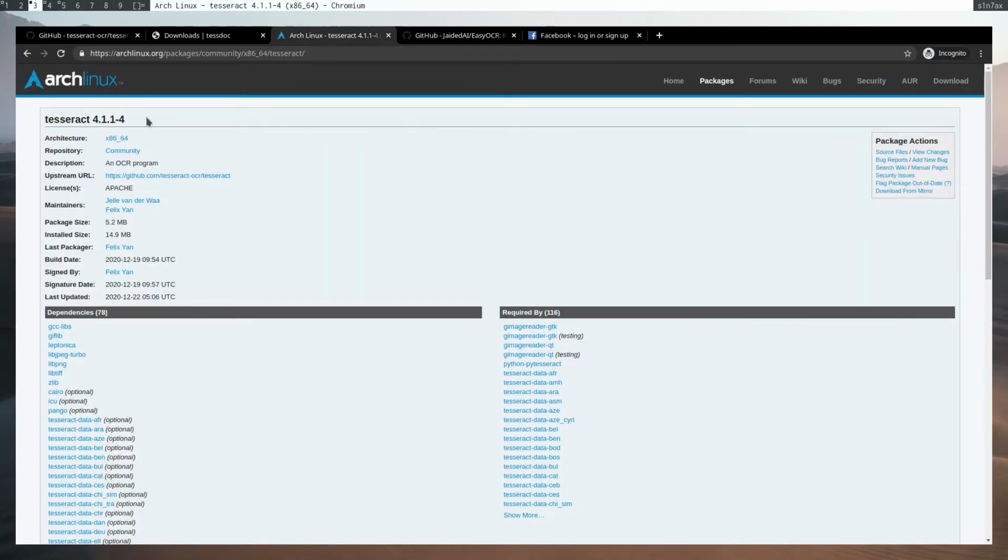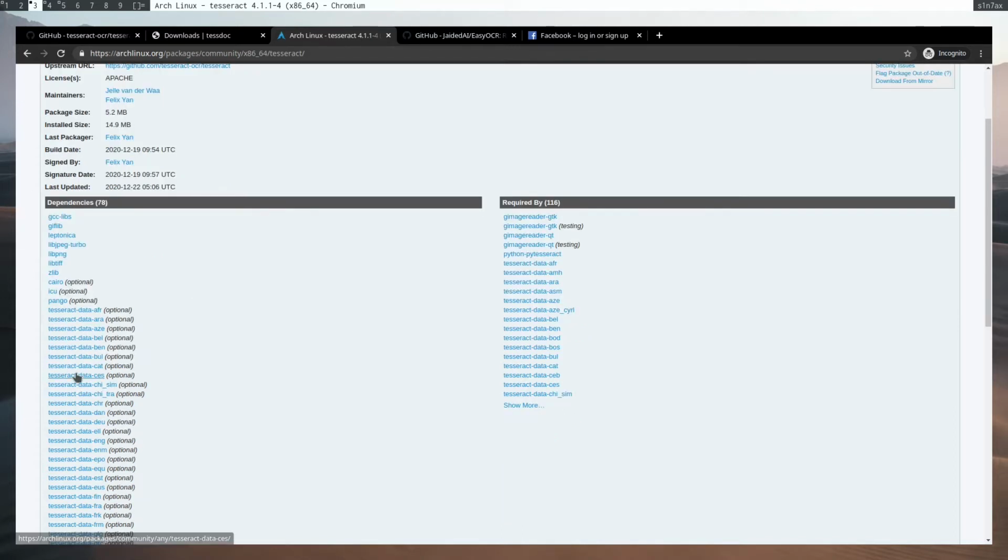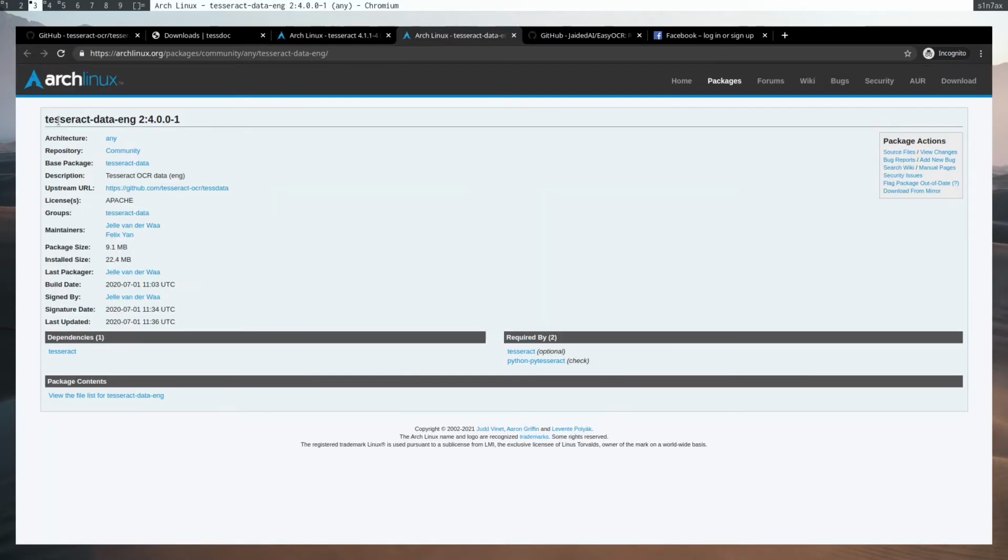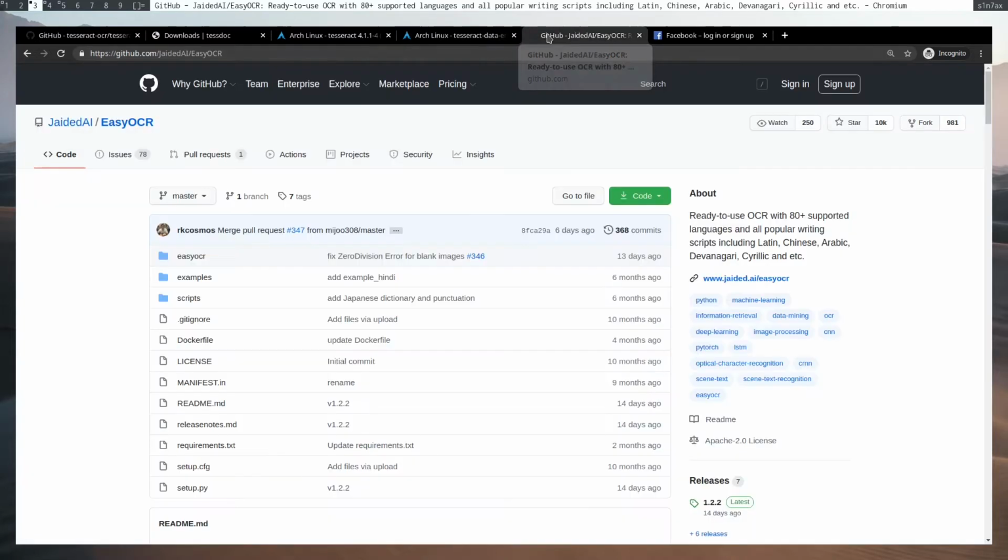For Linux people, I believe it's probably available in the default repository, so use the package manager. At least on Arch Linux, it's available. And make sure to install the language package as well. For example, if you want to detect English, you need to install the English language package.